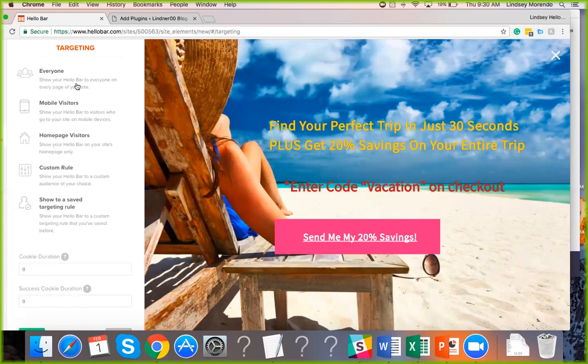One, you can show this to everyone. Two, you can show it just to mobile visitors. The other is homepage visitors, or you can create a custom rule. Now, here's a tip on how we test. How we test our pop-ups on client sites is we start with a few different pages, and then from there, we find a winning variation, meaning we find a pop-up that works really well, and then we put it site-wide.